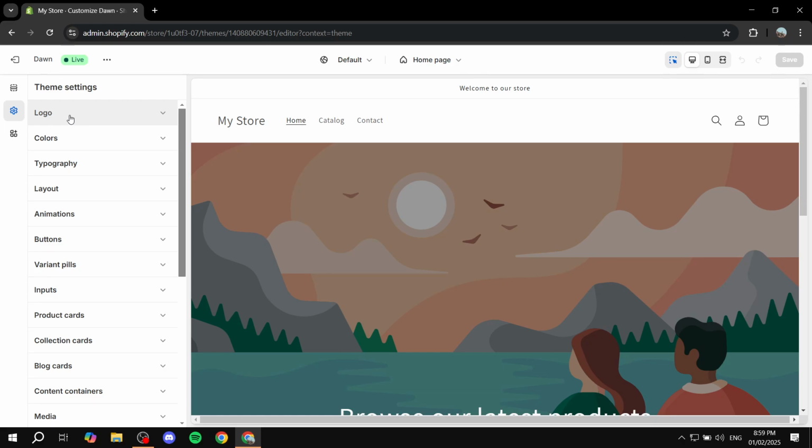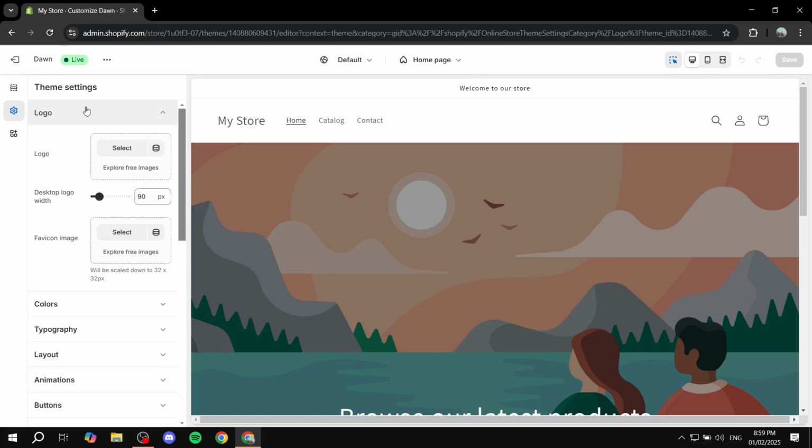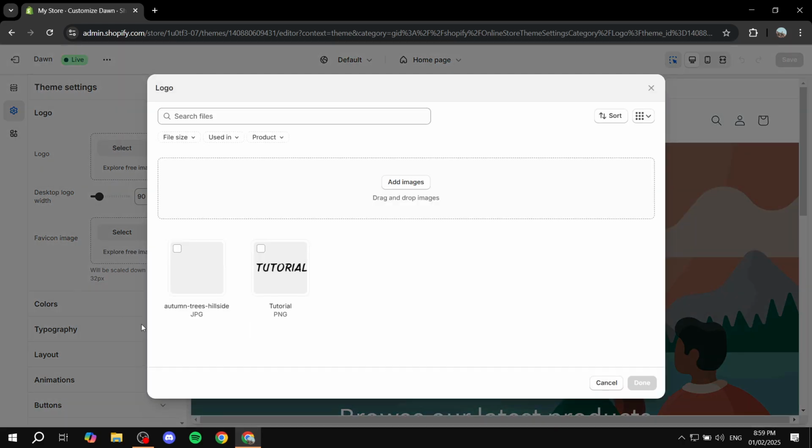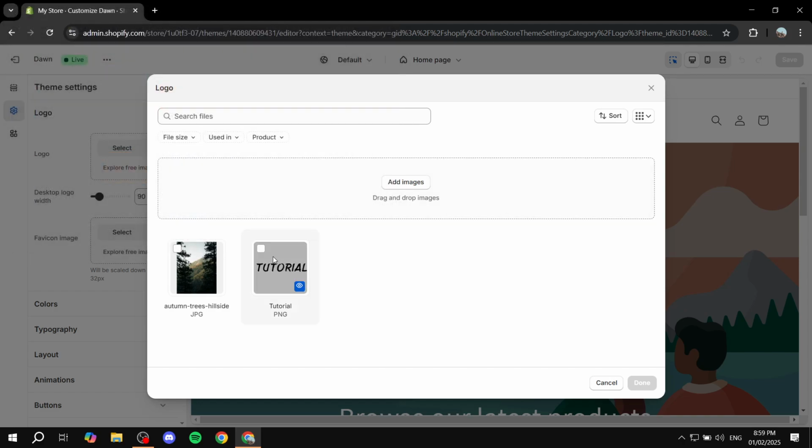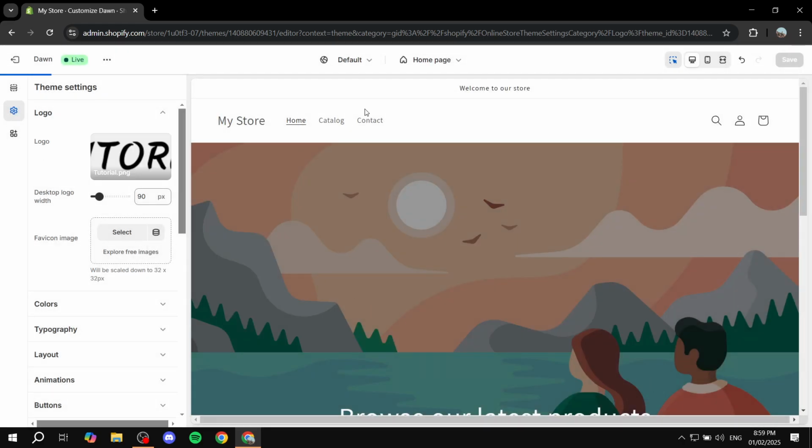So starting with logo, we just want to click on logo, and this is where you are going to be able to add your logo, and it's actually going to replace the My Store section. So we can just click on select. And then from here, you just want to click on add images and just go in and add your logo. So I have it right here, which is not really our logo, but I'm just going to be using it as an example. So I'm just going to click on done, and it's going to actually replace my store, and it's going to automatically place my logo in here.